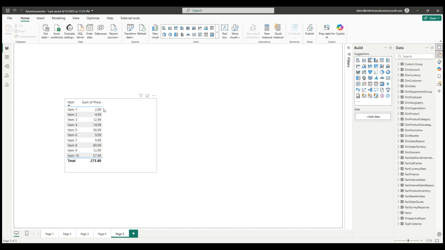I've got items 1 to 10, and each item has a sum of a price. It's actually the selling price. I've just called the column price. By default, when we add it to a table visual, the calculation comes out with the name of sum of price. It is actually just the price, and this literally lifts out from a table directly.